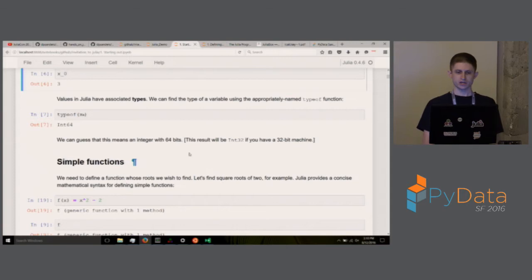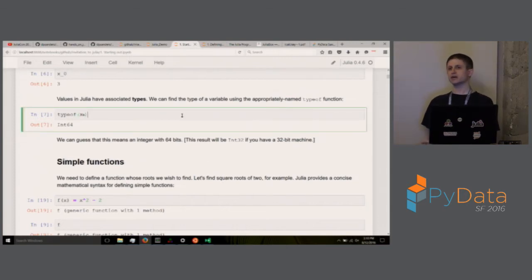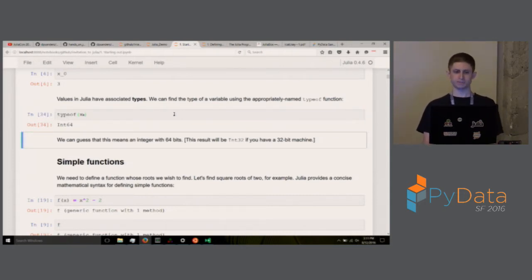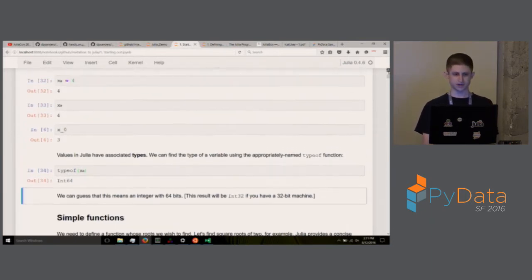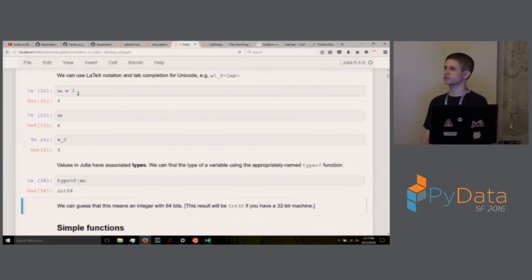Julia is a dynamic language, but it's also a language in which you talk about types. Every value in Julia has a type associated with it. So we were giving this x0, assigning it the integer value of 4, which, if you're on a 64-bit system, is going to default to a 64-bit integer.